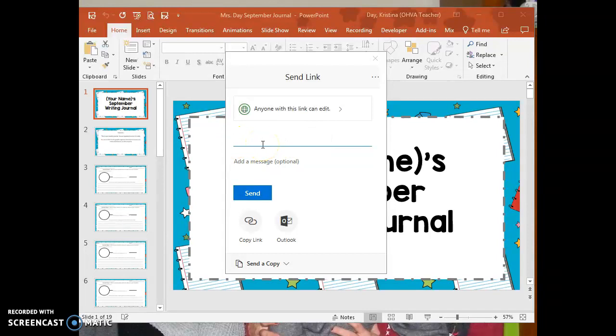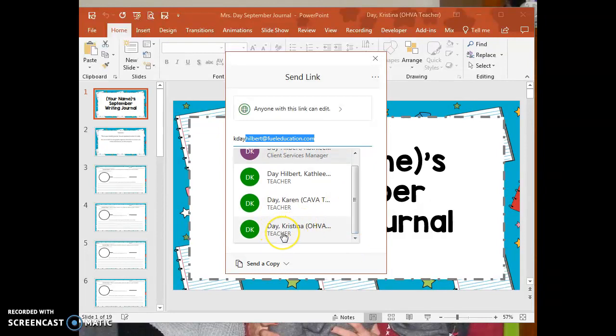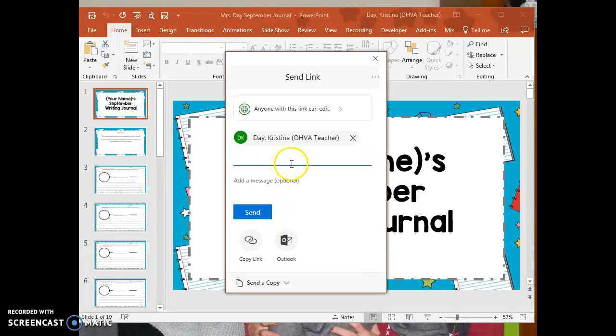So I am going to type my name. It's going to pop up several. You're going to look for Christina Day. You are going to look for the one that says teacher. And I'll say Christina Day, OHVA teacher. I do not believe you can see all the other people, but I can as a teacher. I can see the other schools as well.